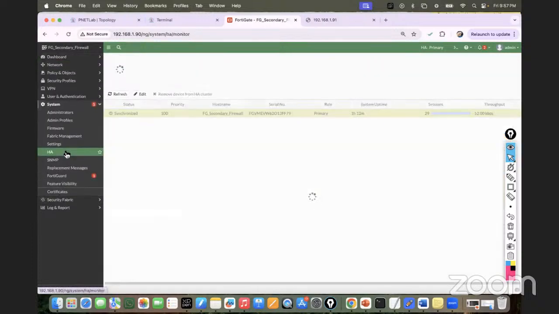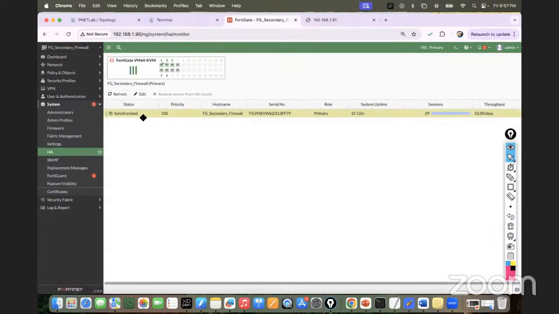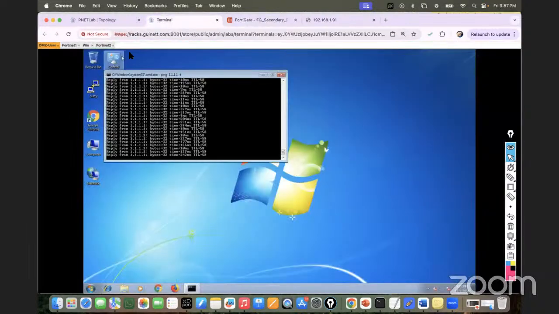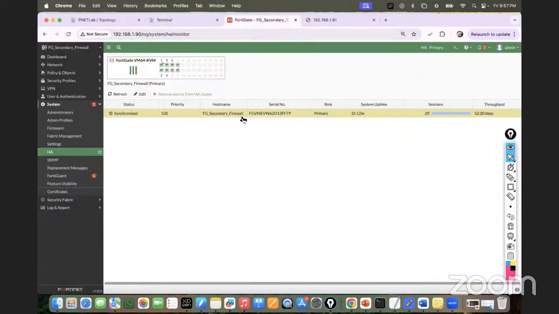Just go here, HA, and see, this is the secondary firewall, because we don't have the primary firewall information here. It's not in the cluster right now because the firewall has been down. So no traffic has been changed. My management IP address is the same. Nothing has been changed, but everything is being processed by the secondary firewall.